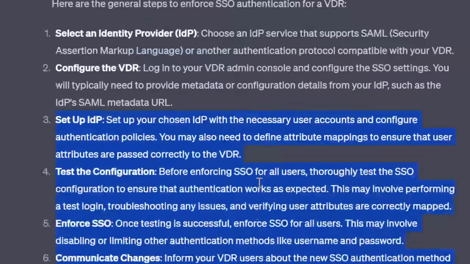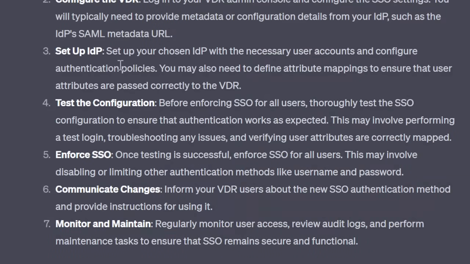Set up the IDP. Set up your chosen IDP with the necessary user accounts and configure authentication policies. You may also need to define attribute mapping to ensure that users' attributes are passed correctly to the VDR.